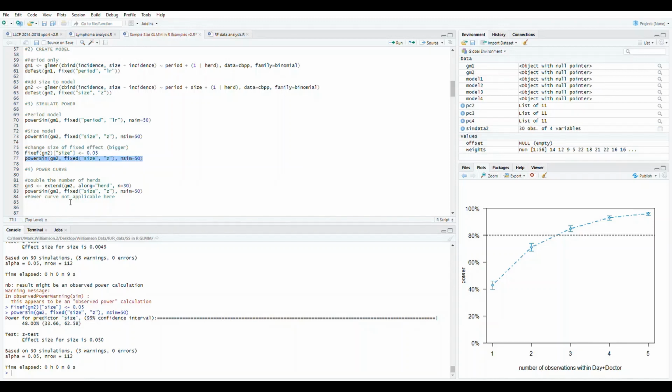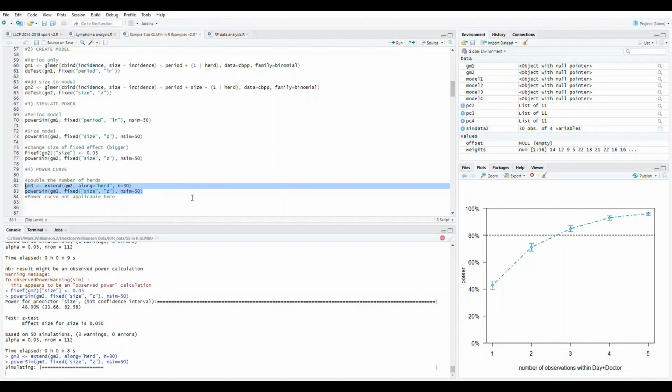What we're gonna do is just extend our herd, so double the number of herds to 30, and then run a power simulation with that to see if adding more herds will help.